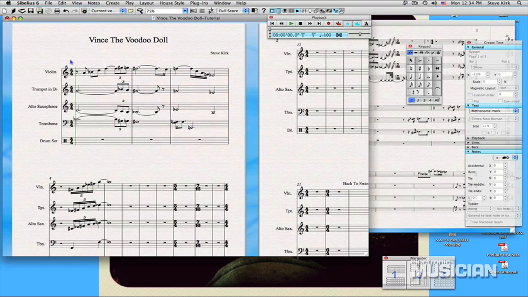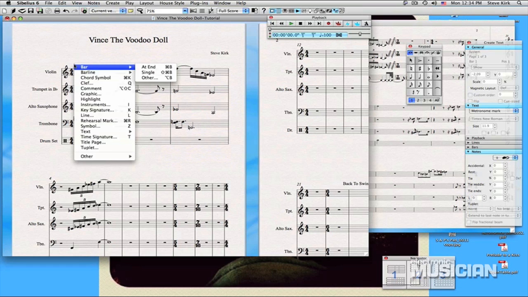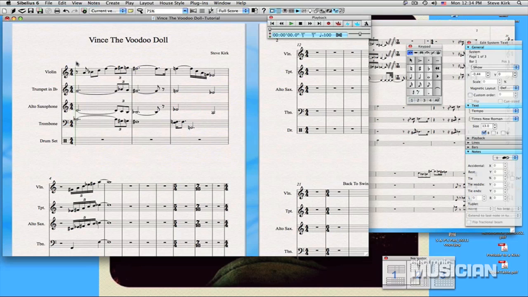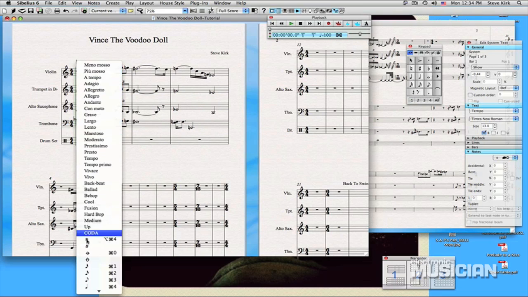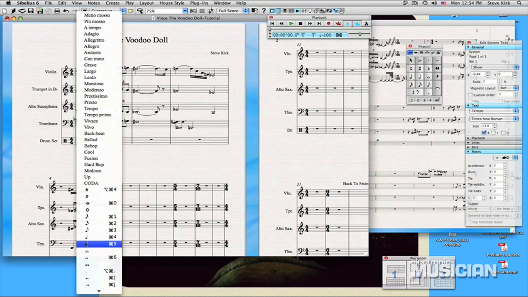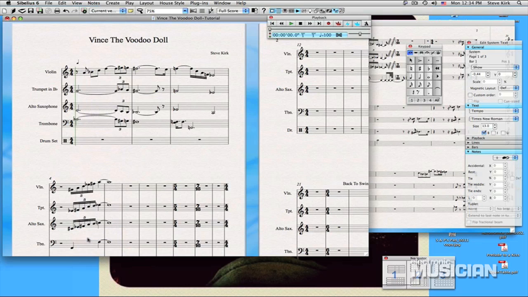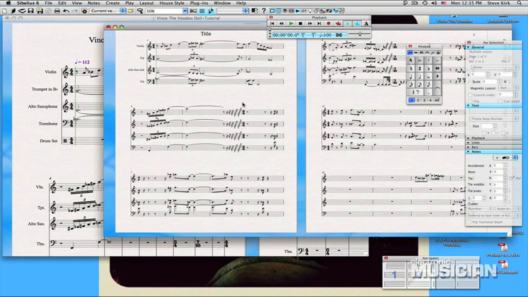Now, while holding down the Control key and clicking and holding, I can go to this menu here, and I'm going to say quarter note equals 112. That's the tempo of that section. I'm going to cut and paste the next 4 measures now, right up until the 7/16 measure.